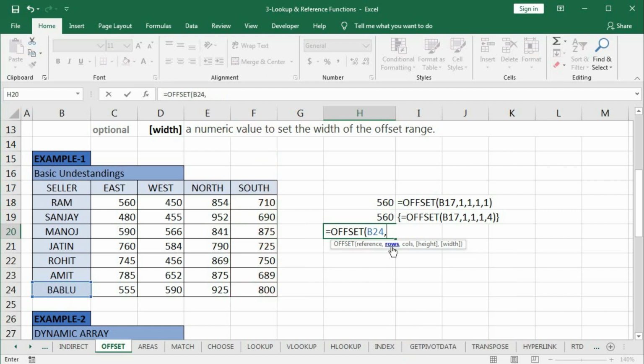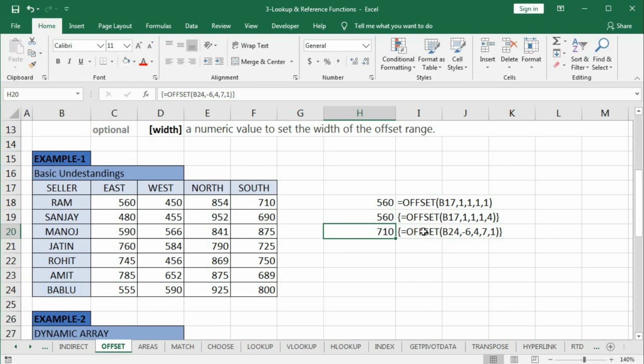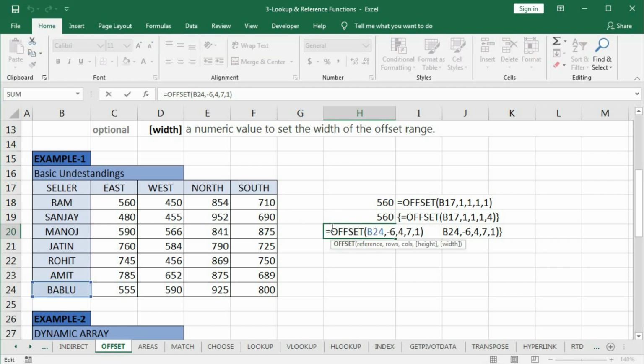Our row should be 1 2 3 4 5 6, six cells above, so we have to put -6, comma. For columns we have to move 1 2 3 4, so type 4, comma. Height is 7, comma, width will be 1. Here we had given height 1 and width 4, but here we will put height 7 and width 1, bracket close, Ctrl Shift Enter. 710, you can see the first result. Just select this one, press F9, and we get all the results.